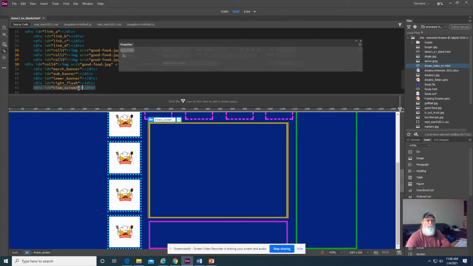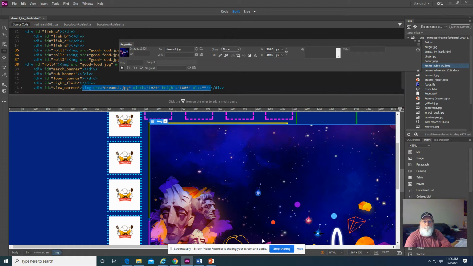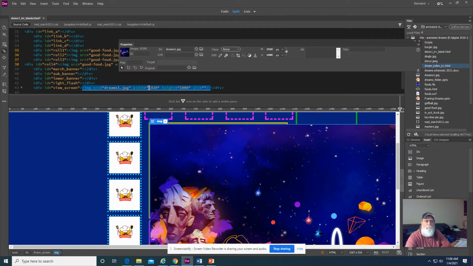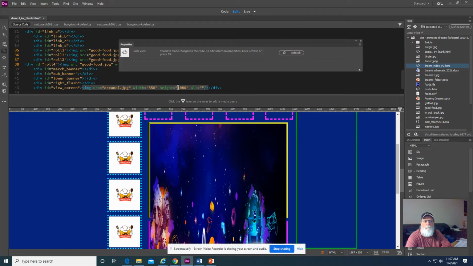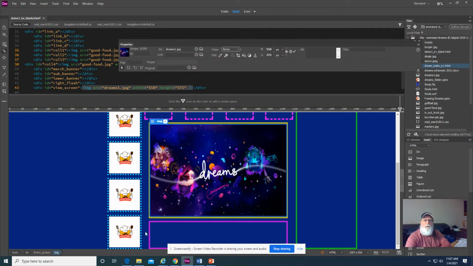This is my view screen. So I put my cursor right here so I can insert an image. And I know I want it to be this image right here. I need to check my size, 550 by 375. And I can get rid of my alt tag. All right. So there are the 5 images that are used in my rollovers.